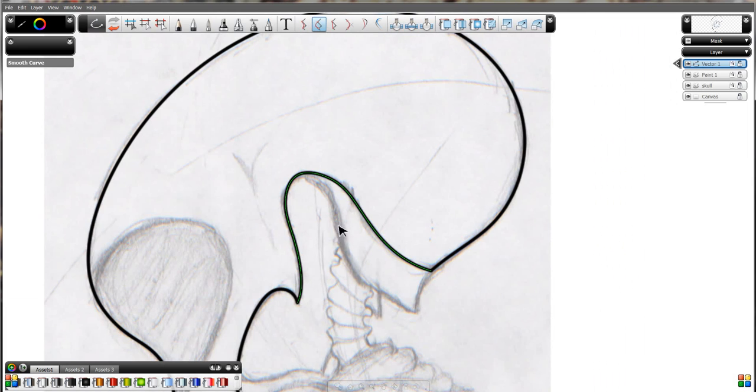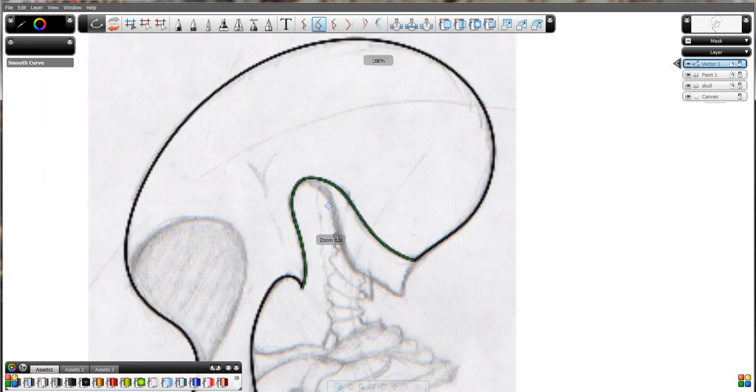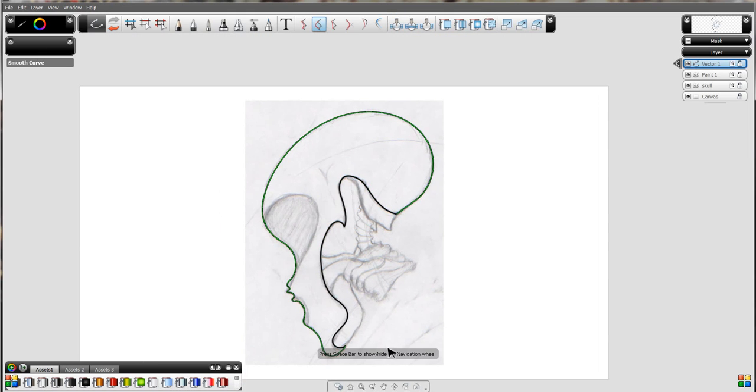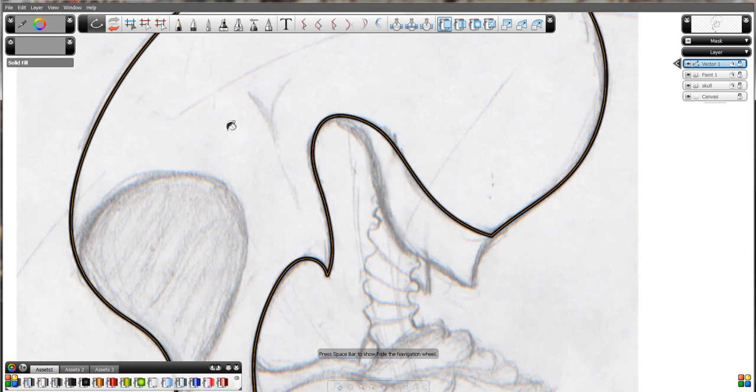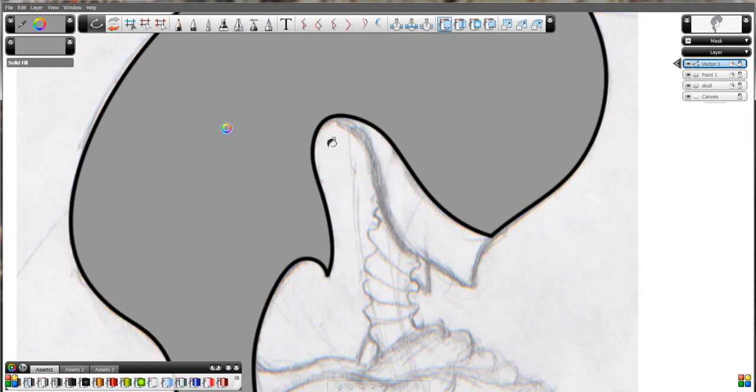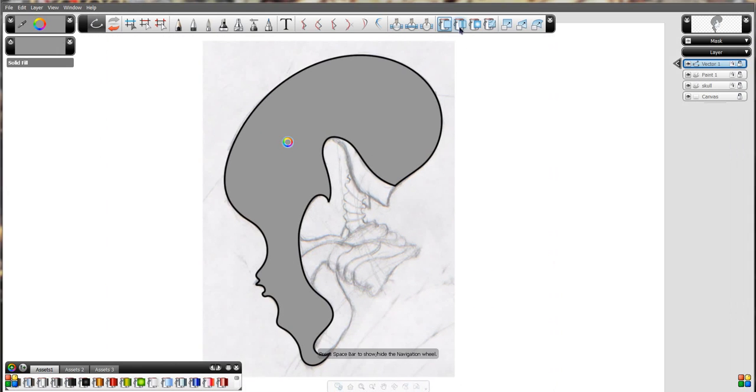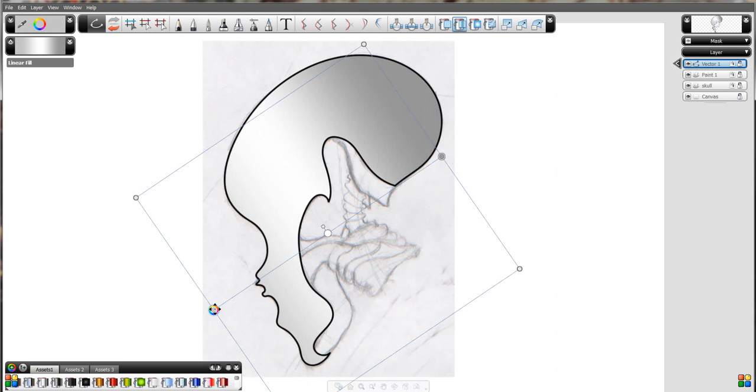Go ahead and save. So it looks okay. If I want to fill it now, I can. Fills will turn orange if the line is complete. That's a solid fill. I can do a gradient fill. Now to move the fill, just click on the edge and drag it.